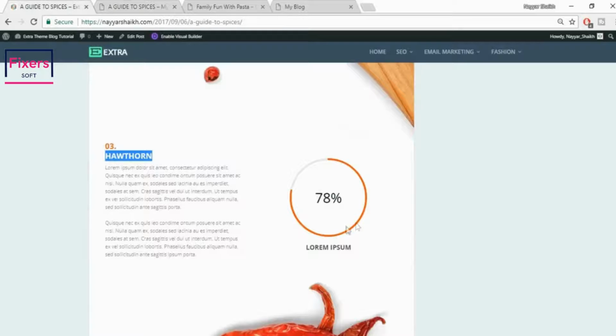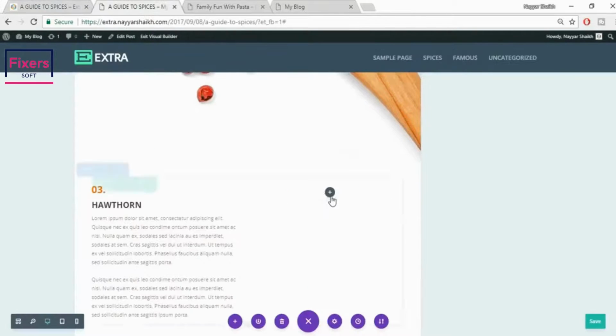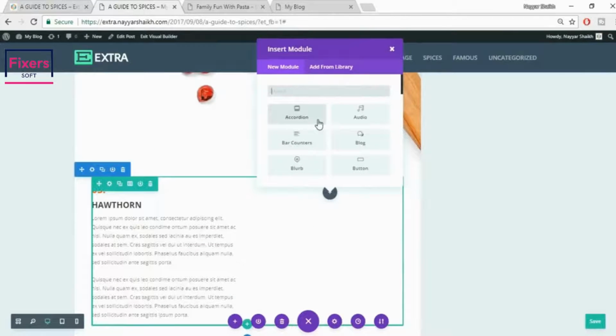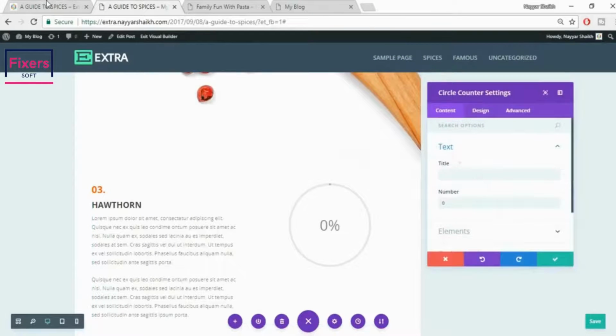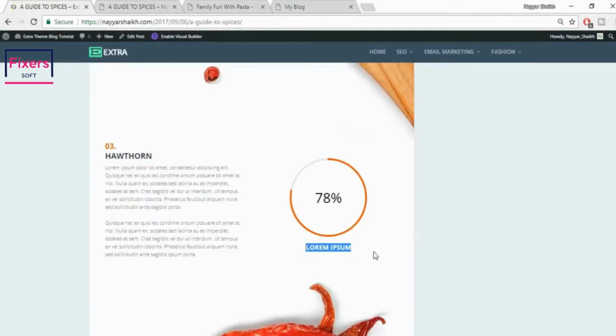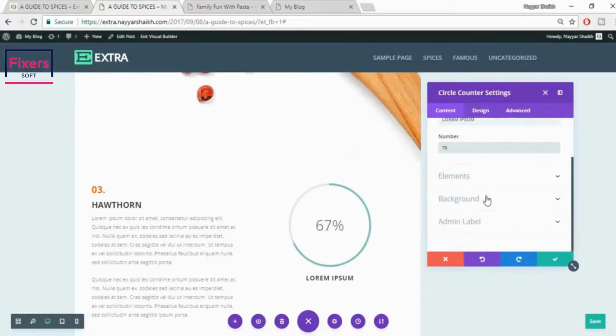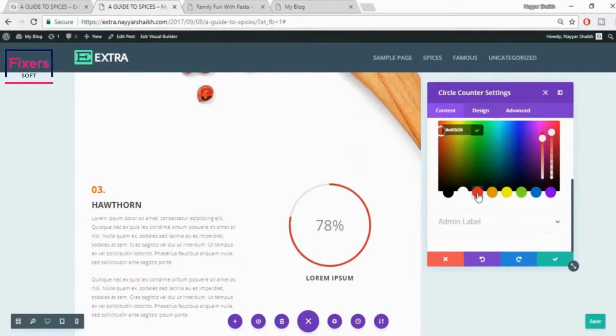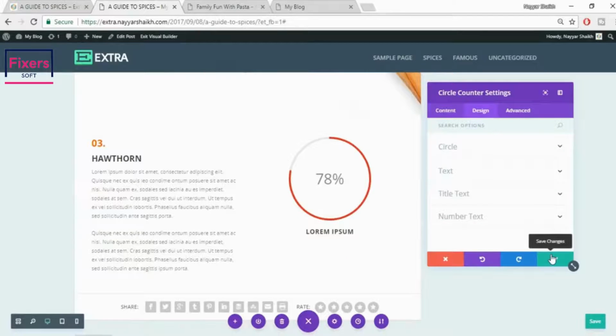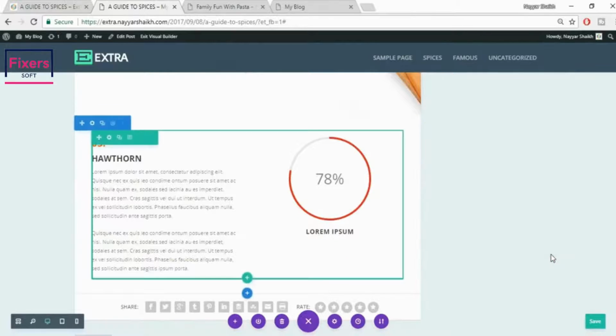Now let's add this circle counter. Click on this add module, search for circle counter. This is the one. So it says lorem ipsum 78%. Fine, lorem ipsum 78%. Background color, we have bar background color. You can select any color from here and click on save changes.